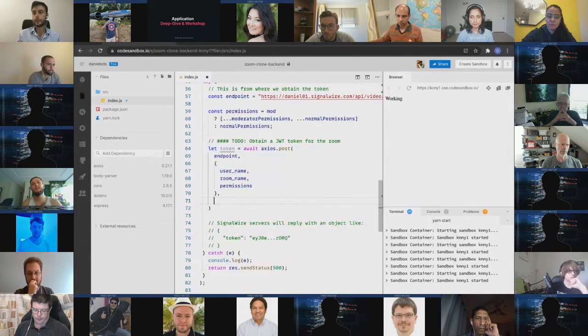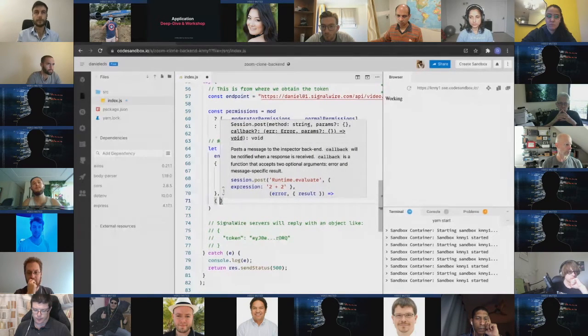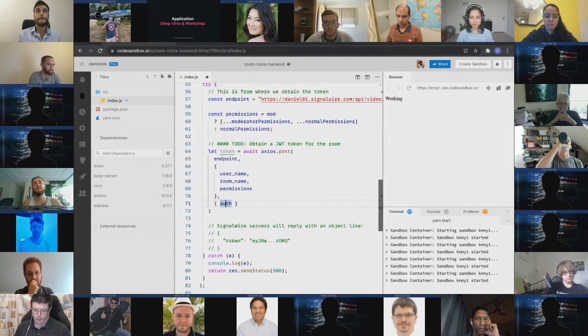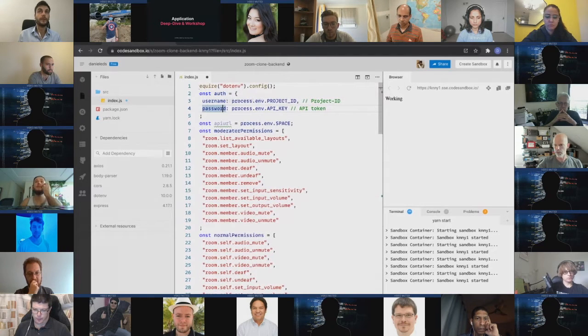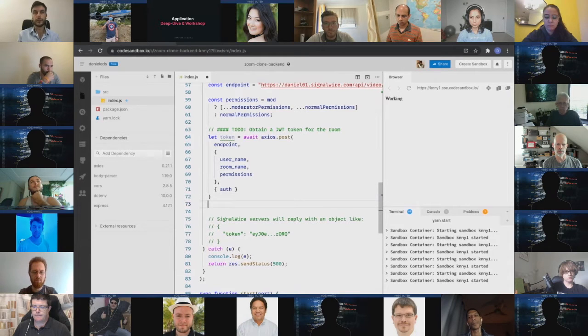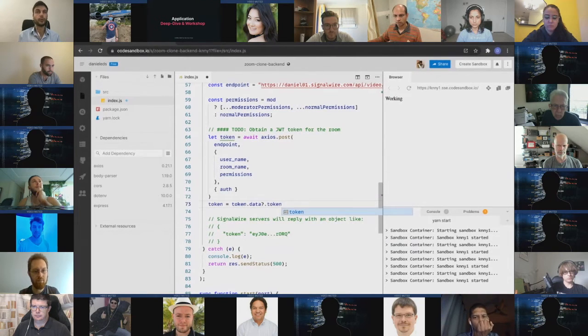Then we specify some authentication information. This auth basically contains the username and password from your SignalWire space. You have to register to obtain this information. And here we go. We have a token. We can extract this token since it is embedded in an Axios object. And here we go. We receive the token from SignalWire.